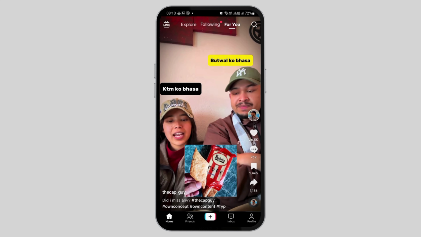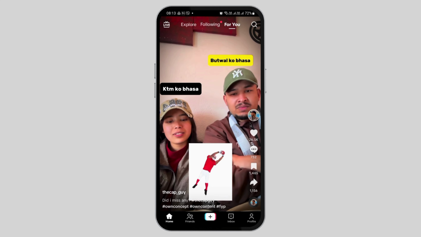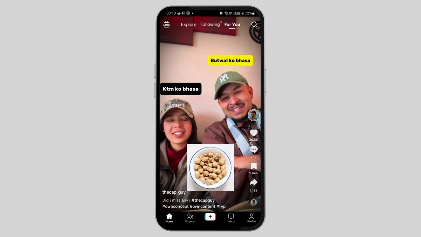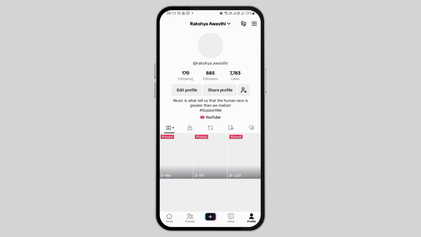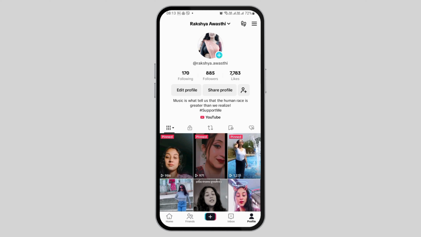After that, you can see the home screen like this. Now you have to go to the profile section on TikTok. In order to go to the profile section on TikTok, you have to tap on the down left corner. After that, you can see an interface like this.